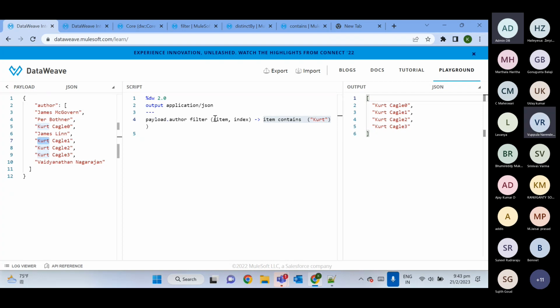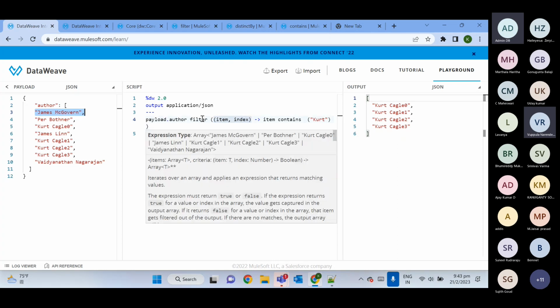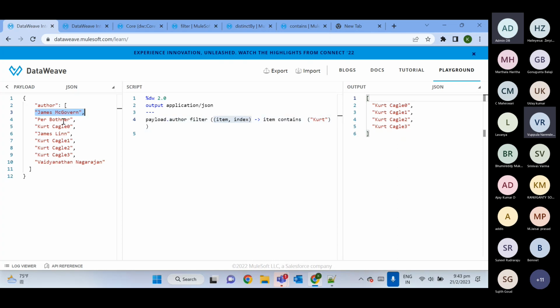So here you can see this is the syntax for the filter function: payload.author. So I took this array and then the filter keyword. And then here we have two input parameters, one is item, another one is index. Item will tell you each item. Generally, the filter function iterates on each element of this array. One by one, it will take a value in item, and index will tell you the index of that particular item.